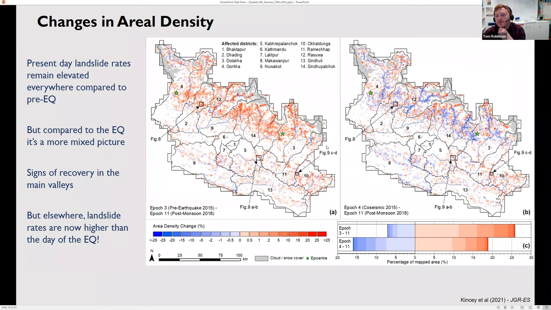So this map here on the left shows you the landslide hazard today compared to pre-earthquake. And red means worse and blue means better. And so pretty much today, we have not recovered to pre-earthquake levels. Everywhere is much worse than it was pre-earthquake, but maybe we just simply haven't had the time.